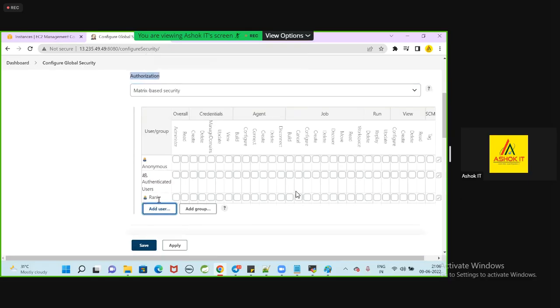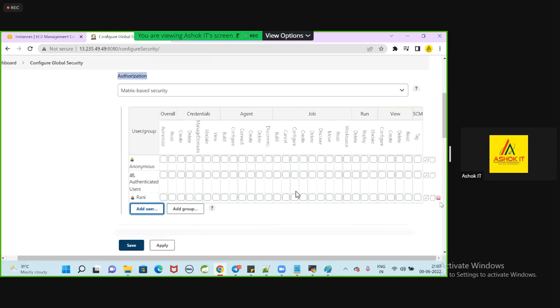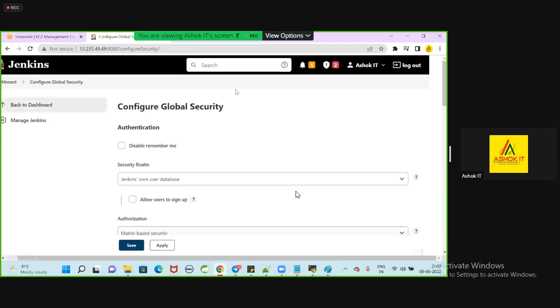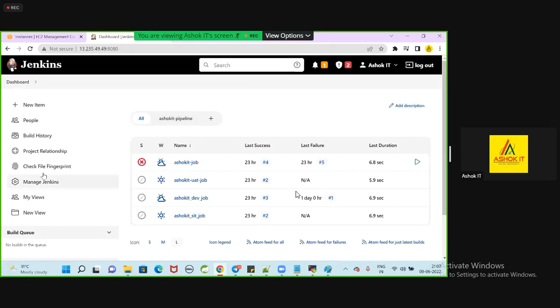Now user Rani came here. Overall, credentials, agent, job, run, view, SCM, like that there are several permissions available. That permissions we can give here. Are you guys getting my point? There are some permissions available. We can give those permissions here.